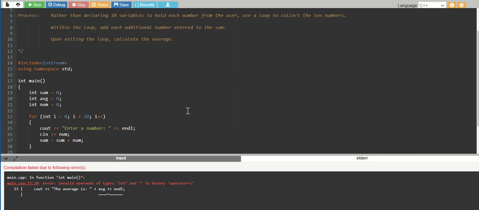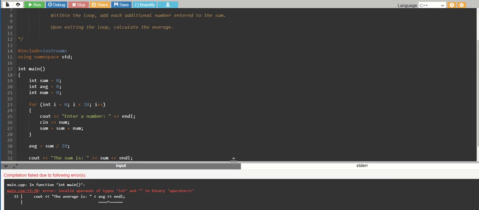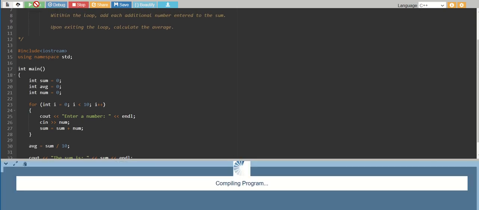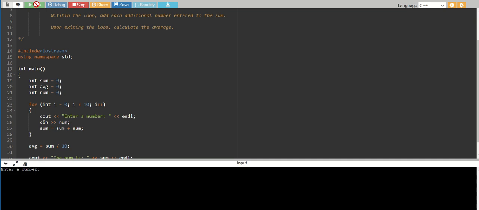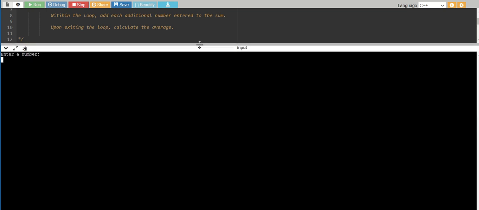It tells me the error is on line 33. What am I missing on line 33? Right here, I'm missing an extra caret symbol. Let's go ahead and run again. All right, now I'm ready to enter some numbers. I'll go ahead and expand this so we can see.